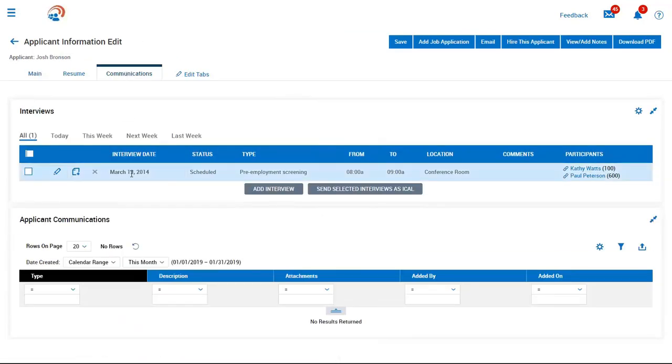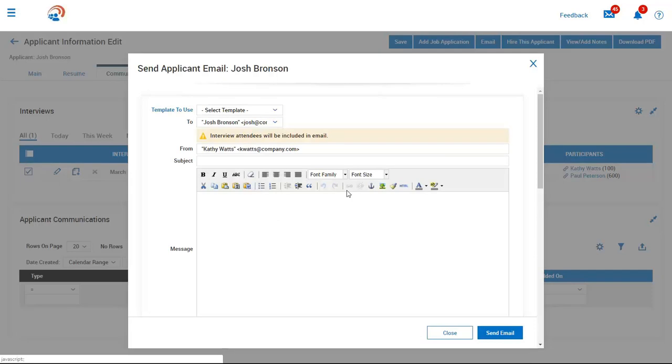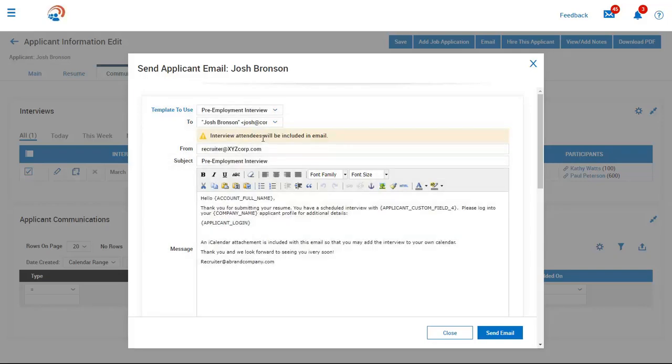All of the details around each interview will be stored here on the communications screen. Once an interview has been scheduled, you can easily email the candidate right from here. You have the option of drafting an email on the fly, or you can select from one of our predetermined email templates. As you can see, we've created an email template that we can send to all of the candidates that move on to this phase of the interview process.